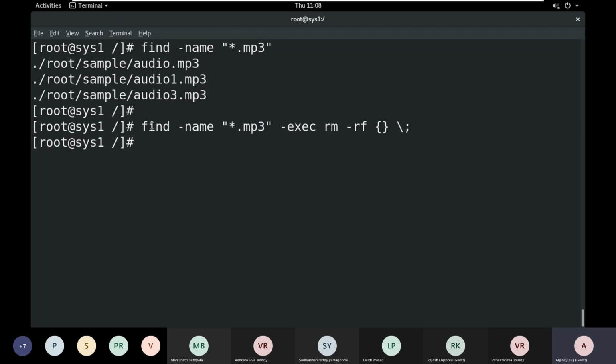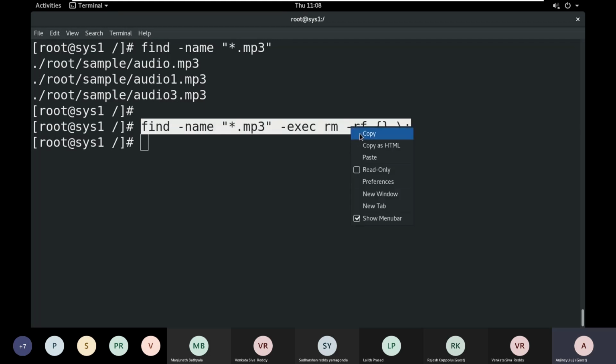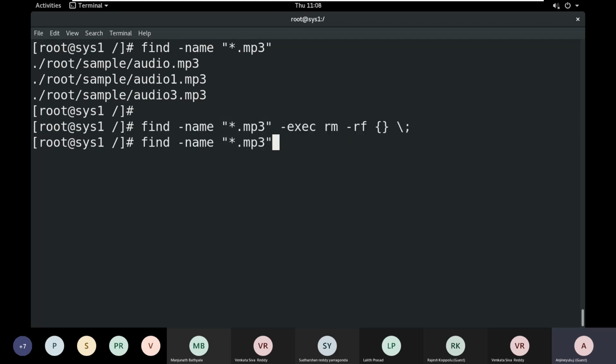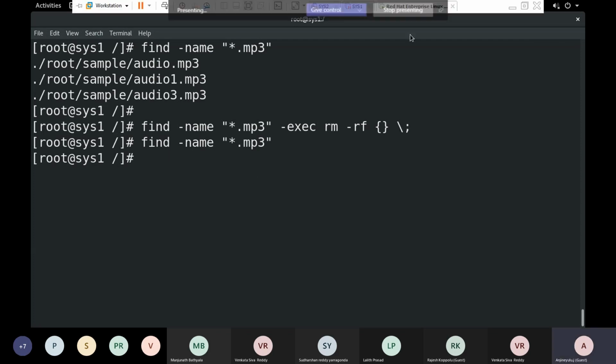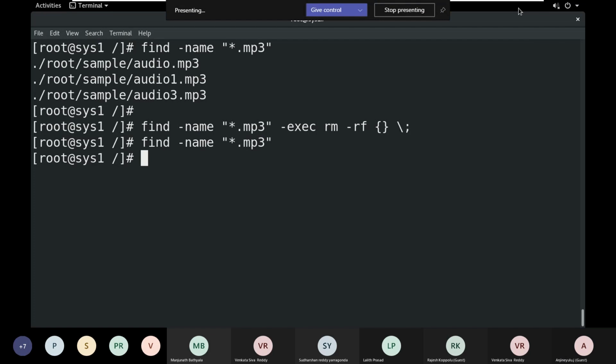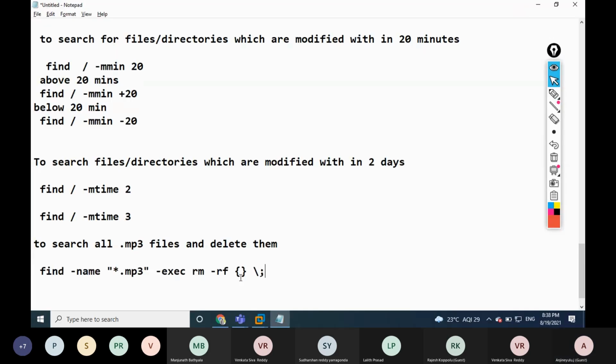Okay. Now you can search for it. If I search with this command, it says no such file or directory. Okay. No such file or directory. Each and every command will be important for you.